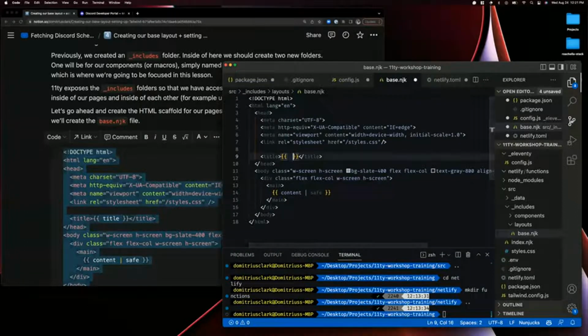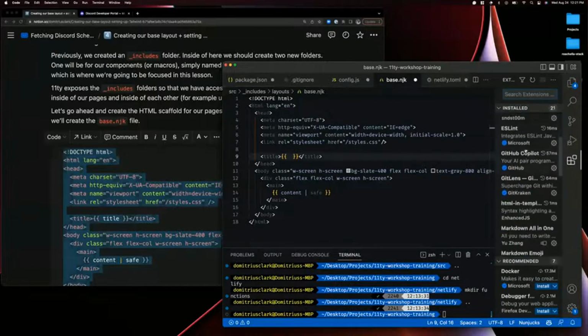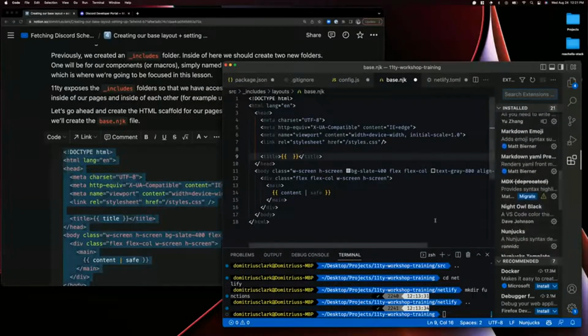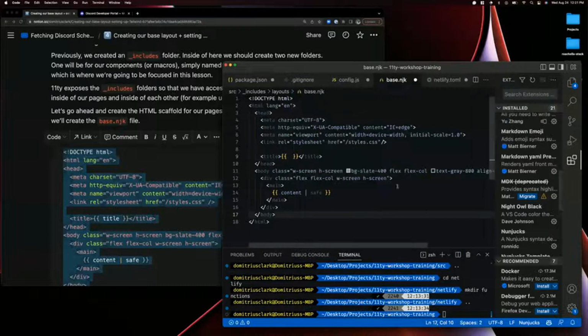I've also downloaded the Nunjucks extension for highlighting. If you're having any issues, you can go down to your language mode. Sometimes it'll auto detect HTML and be confused at what you're doing with these brackets. You can change to Nunjucks so that it'll give you some code highlighting once you install the extension.